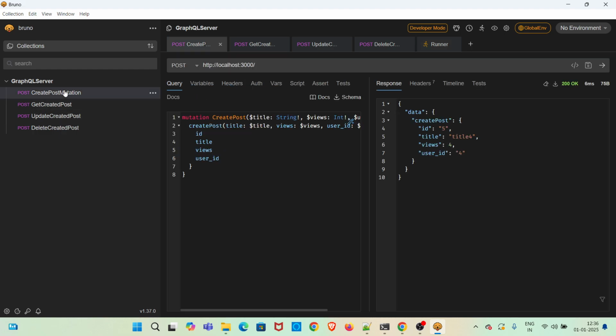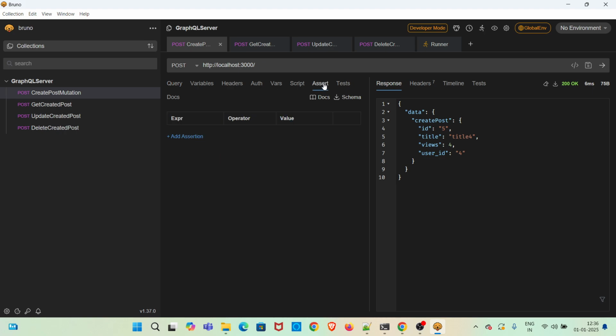So you can make the assertion and test as you need. The assertion part and test part remain the same. Basically the GraphQL API will also be returning the JSON response. So whatever assertion and test you have made in case of REST API is applicable in case of GraphQL API as well. So I am not covering that part again.